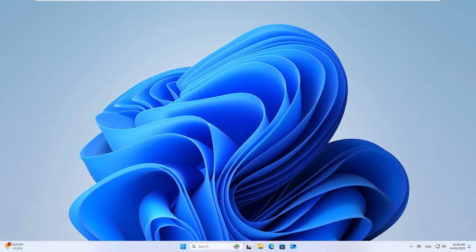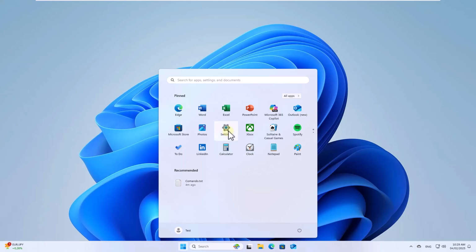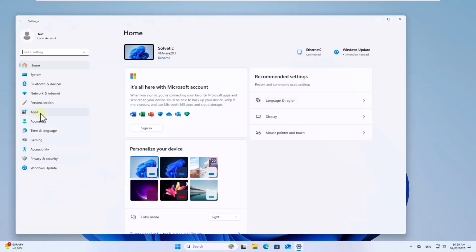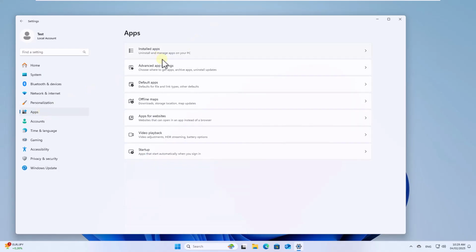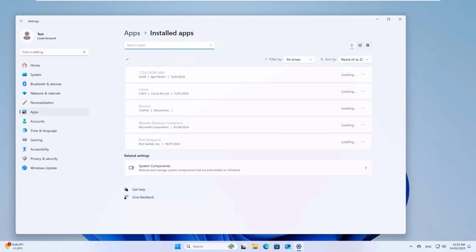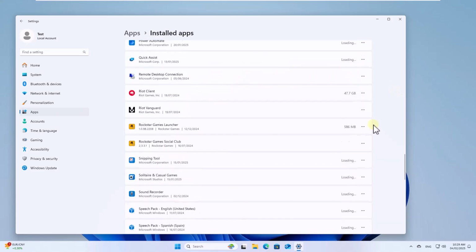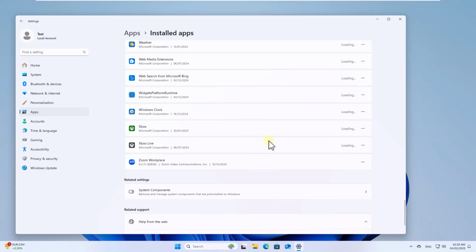Today in Solvetic, we will see how to fix weather app not updating Windows 11. Access settings from start. There, go to apps and then to installed apps. Locate the weather app. Click on the three dots and choose advanced options.